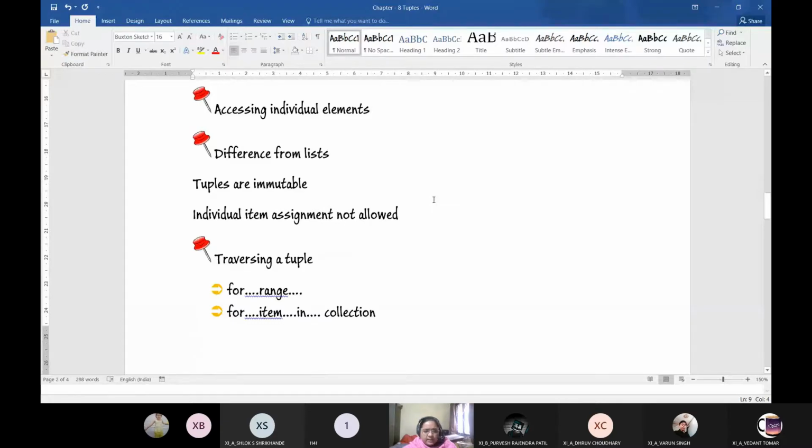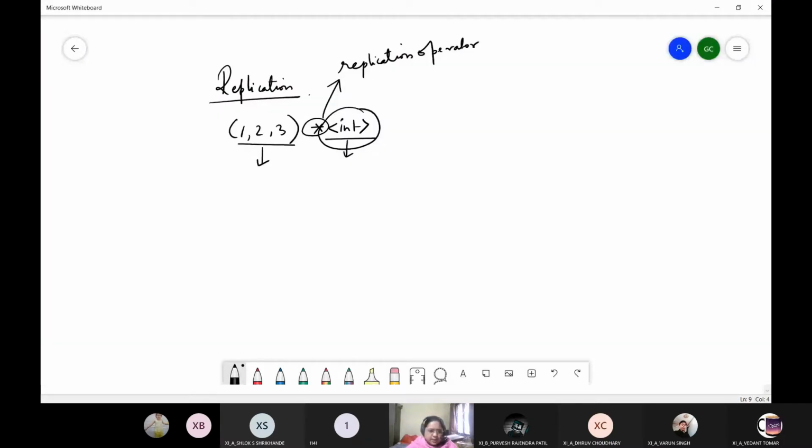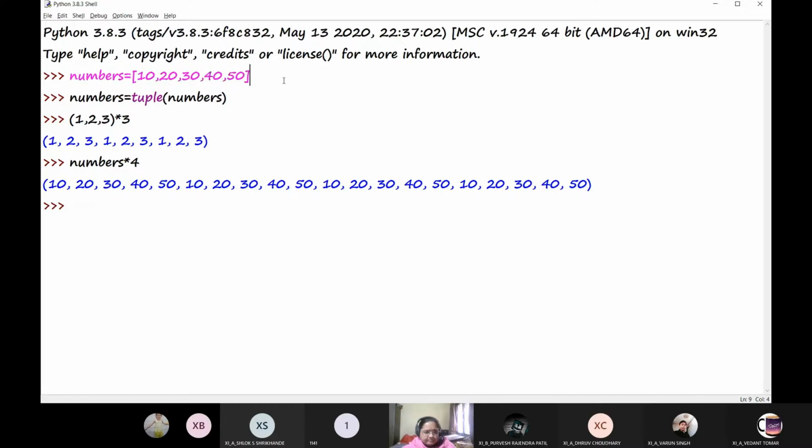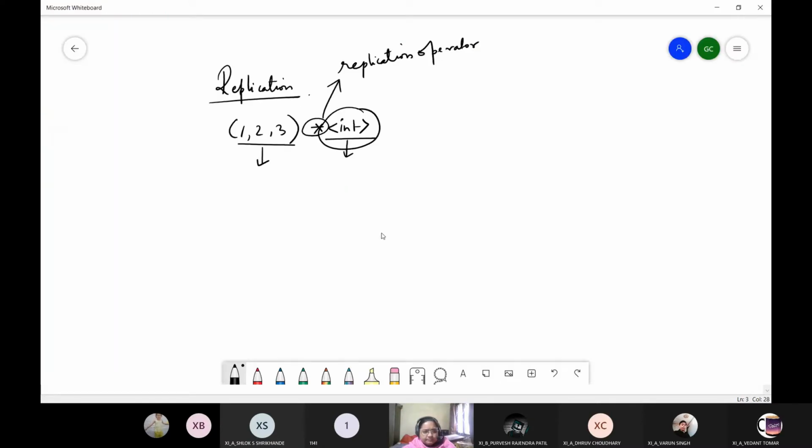Accessing individual elements. Now in a tuple, how to access individual elements? If you have a tuple, I'm just going to take this tuple here. This is a list which I had converted into a tuple using the tuple function. So I'm going to change the brackets. This is 0, 1, 2, 3 and 4. So we are going to see accessing elements in a tuple.